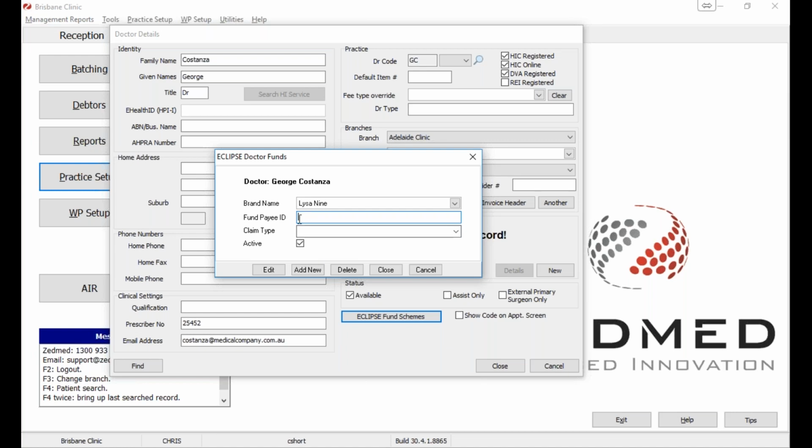So often the payee ID will be the doctor's provider number, but depending on the particular health fund, it might not be. So the best thing to do is to contact the particular health fund and find out how that doctor has been registered at that particular health fund. You also need to set the claim type. You can find out from that health fund as well whether the doctor has been set up as part of an agreement or as part of a scheme.